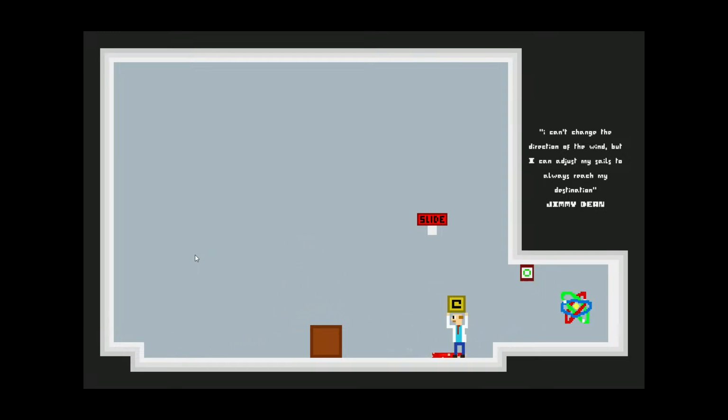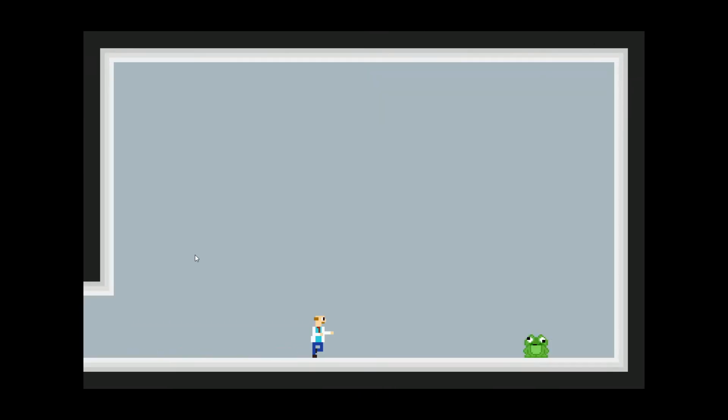Oh, this one is like a... Huh. So this is just a throwable block. Aha. That's cool, right? That's quite a nice satisfying throw, just because of how fast the speed is. There we go, we got the frog. We prepared physics, I think.